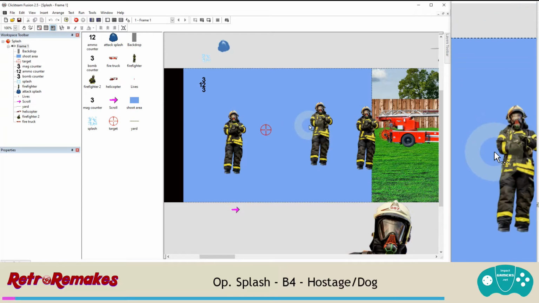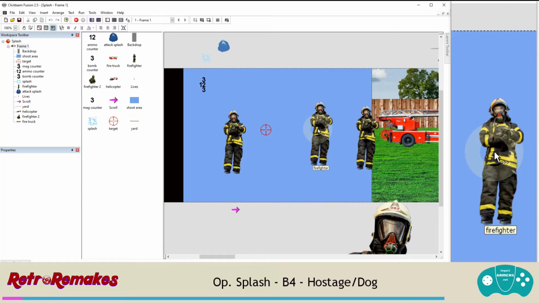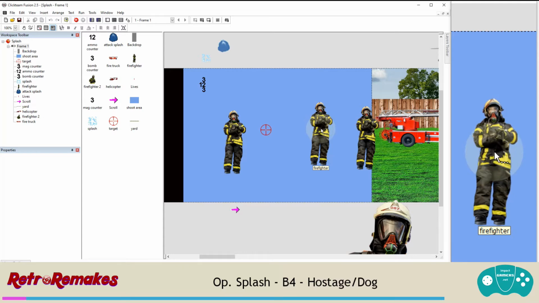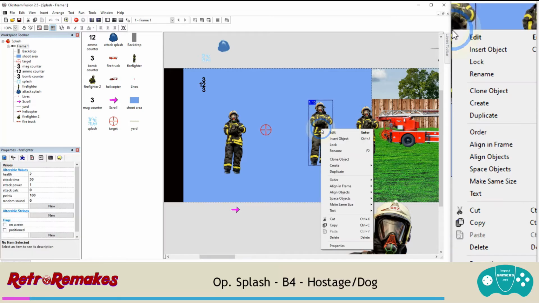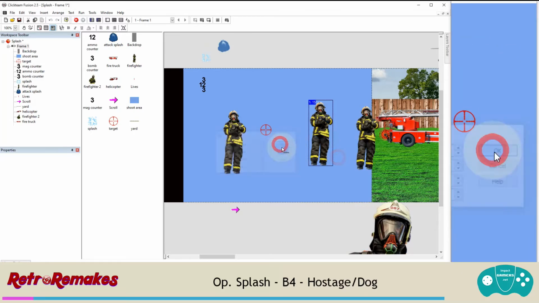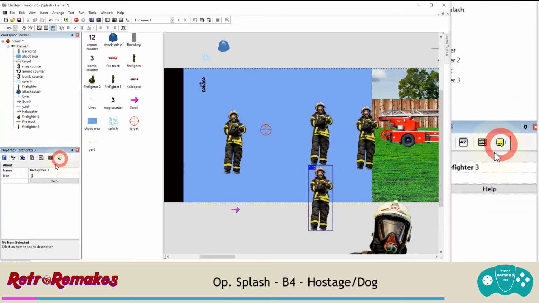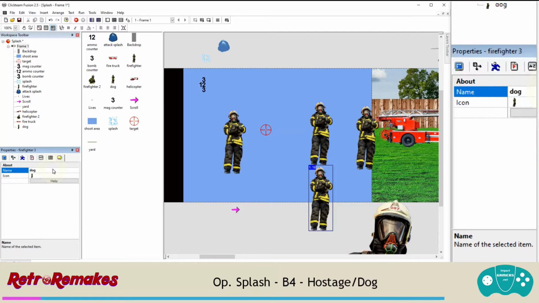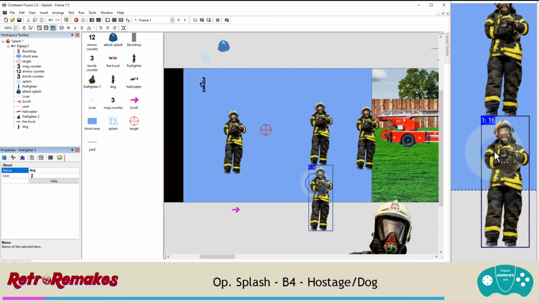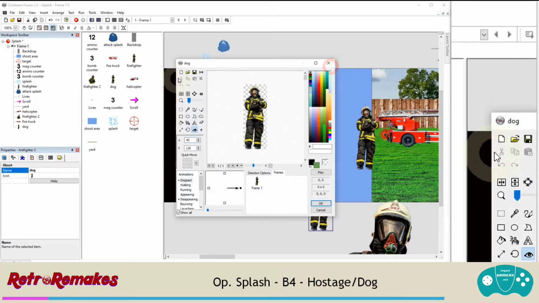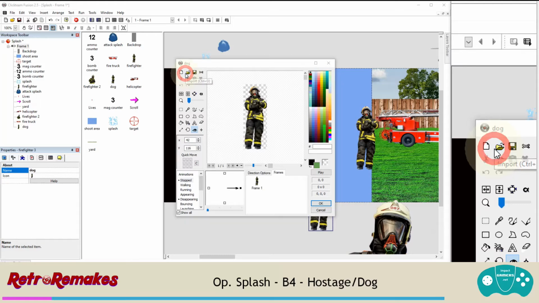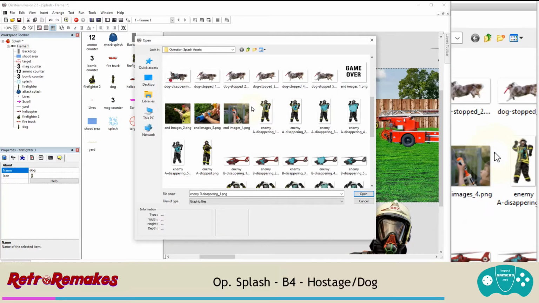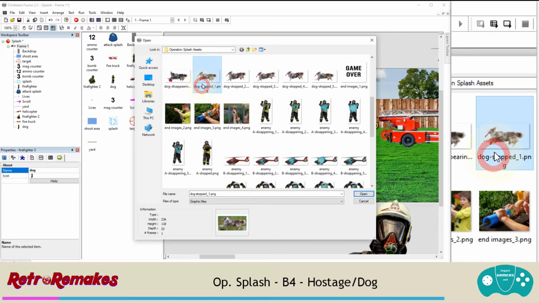In Operation Wolf, they had hostages that would run across the screen that you'd lose points if you hit. Now we're going to make those. We're going to make them from the firefighter enemy. We will clone them again, and this time we will call it dog. Let's right click and edit and open and import. And here we go, dog stopped.